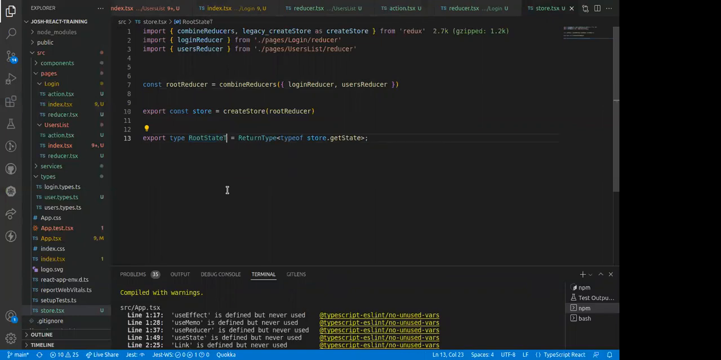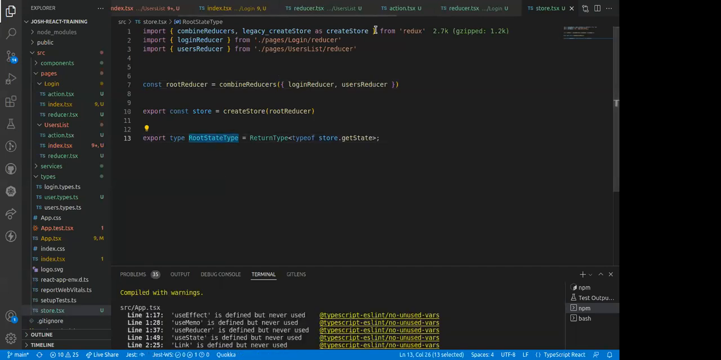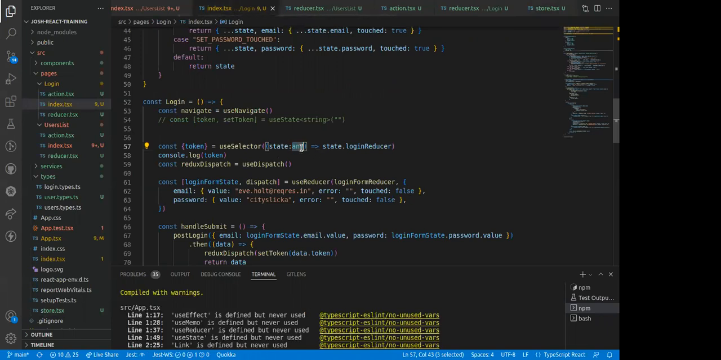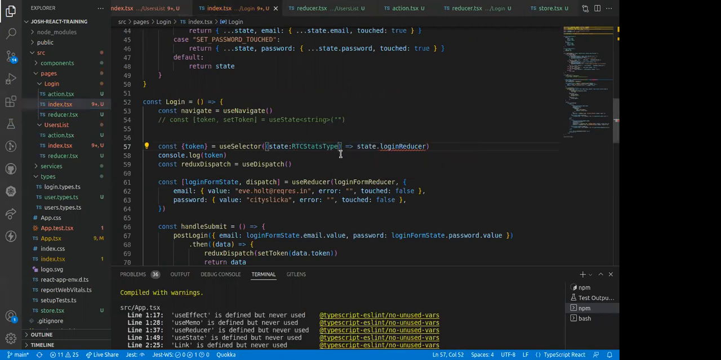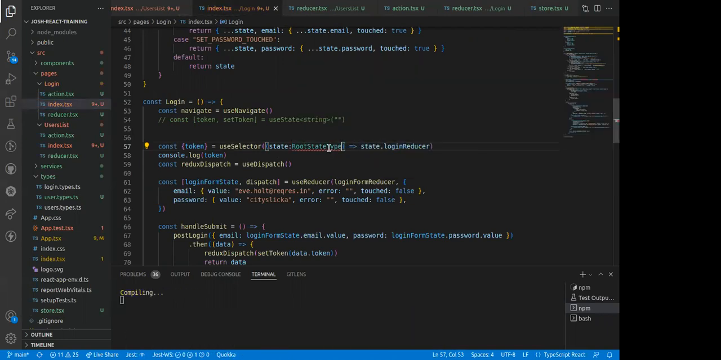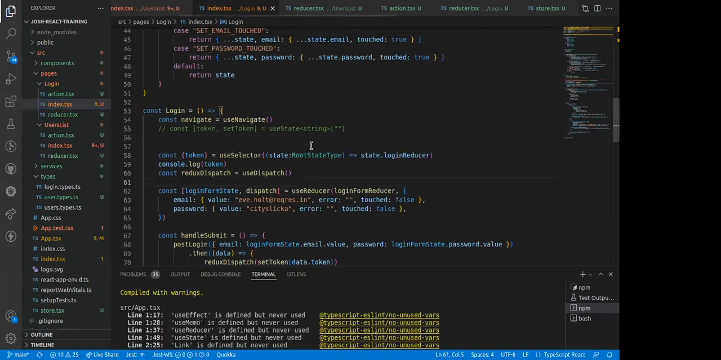Yes. Okay, here I need to change to root state type. State type. Okay. And here it's root state type. Yes, Sangars, it's done. And also in user as well. User index.tsx. Yes.